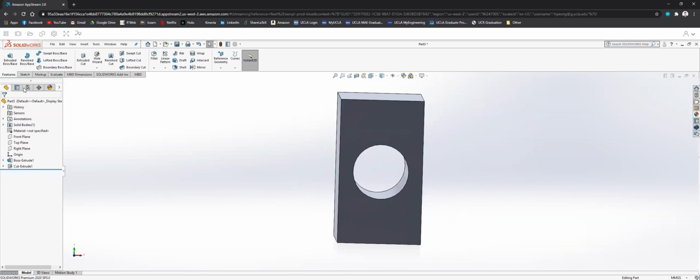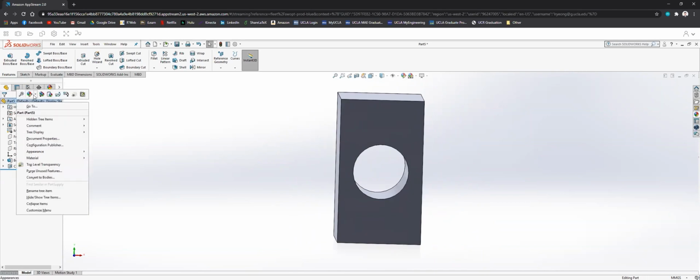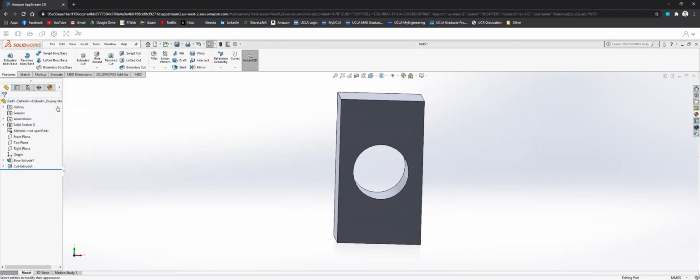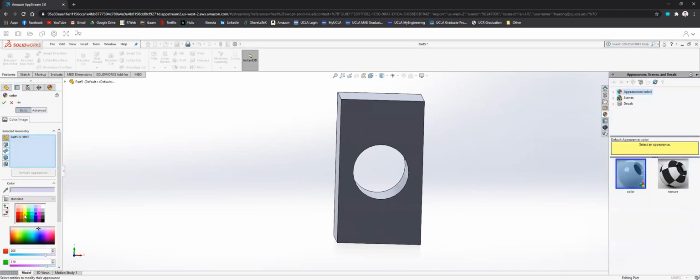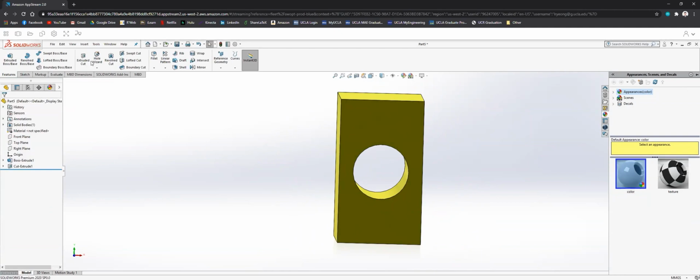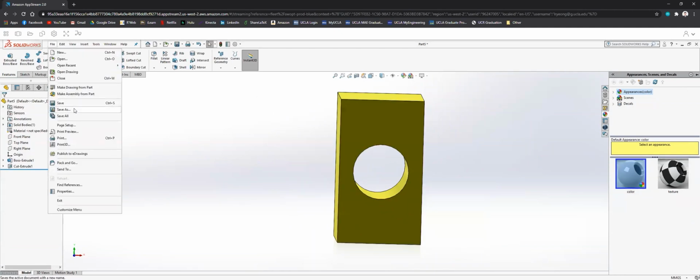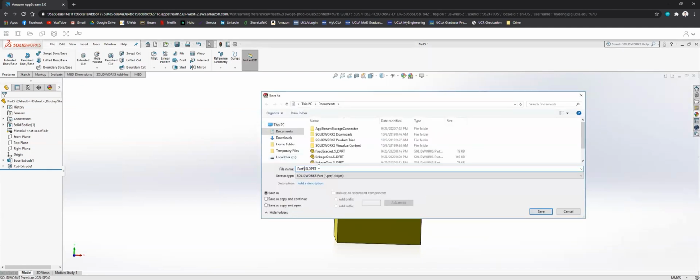All right, so I'm going to give it a color, and I'm going to just give it yellow. All right, we're done with this part now. So this is what we're going to call the block.